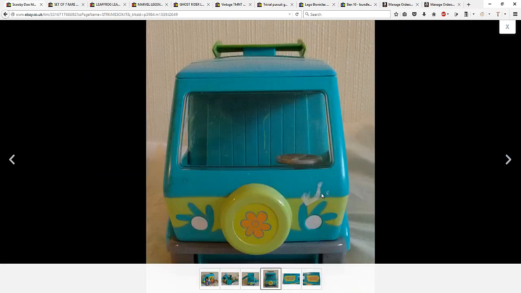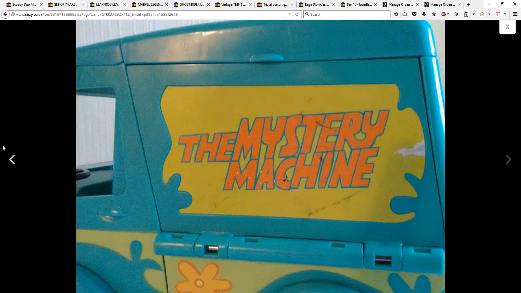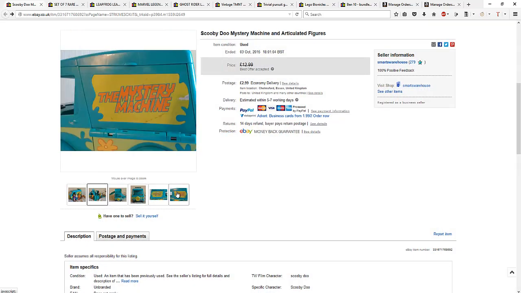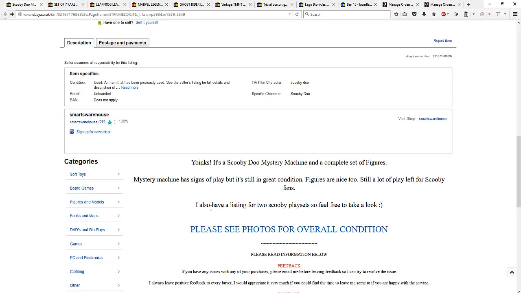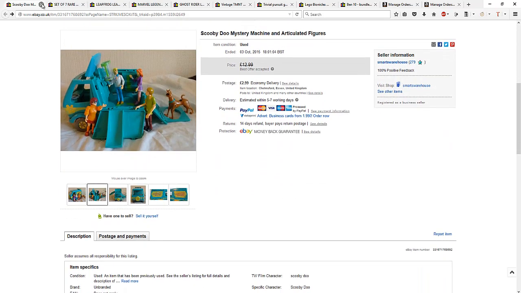The mystery machine did have some issues. Obviously, it has some rips in the label. Not sure why that one's not showing up. But yeah, I did have some rips and stuff in the label, which I'll put down here. Still a lot of play, but it's in great condition. So that went for £10.